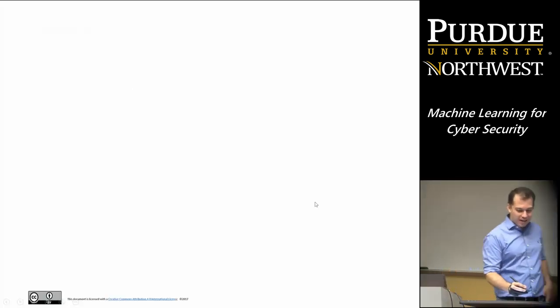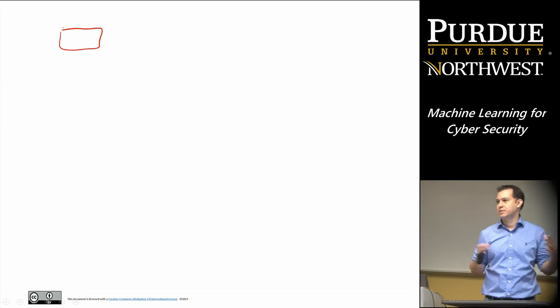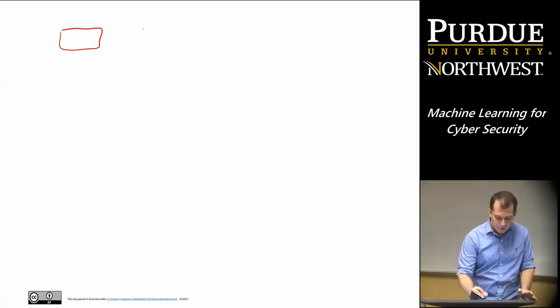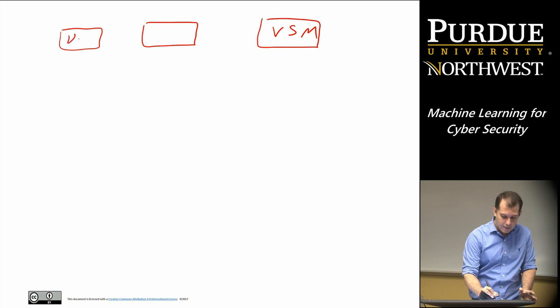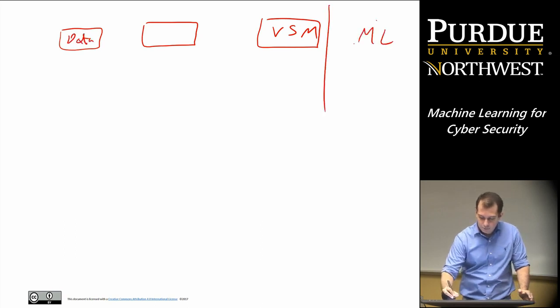All right, so again, this is, as I said, one of the most valuable things. If there are 3 things you can learn from this class, this is one of them. That's really important. All right, so we'll just do a little exercise. So: vector space model and data, right? And then at some point, we'll do machine learning.